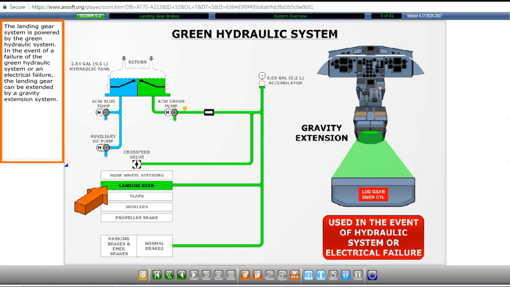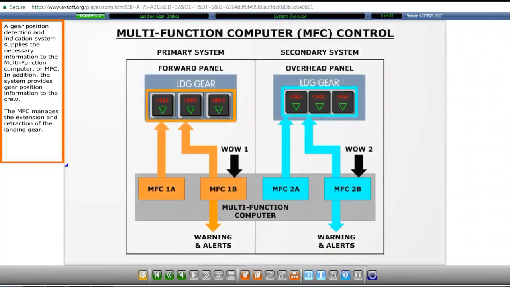The landing gear system is powered by the green hydraulic system. In the event of a failure of the green hydraulic system or an electrical failure, the landing gear can be extended by a gravity extension system. A gear position detection and indication system supplies the necessary information to the multifunction computer, or MFC. In addition, the system provides gear position information to the crew. The MFC manages the extension and retraction of the landing gear.